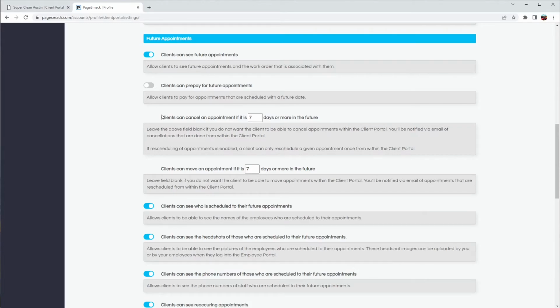We also have some settings that allow the client to be able to cancel their appointment. So in this case, if the appointment is 7 days or more in the future, the client can cancel the appointment. Upon cancellation, you'll receive a confirmation email. Similarly, we have the option of allowing them to reschedule the appointment. Right, so we've got 7 indicated here. So if the appointment is 1 week in the future or more, they can reschedule it. Again, if they do that, you'll receive a confirmation email that they've made that change.